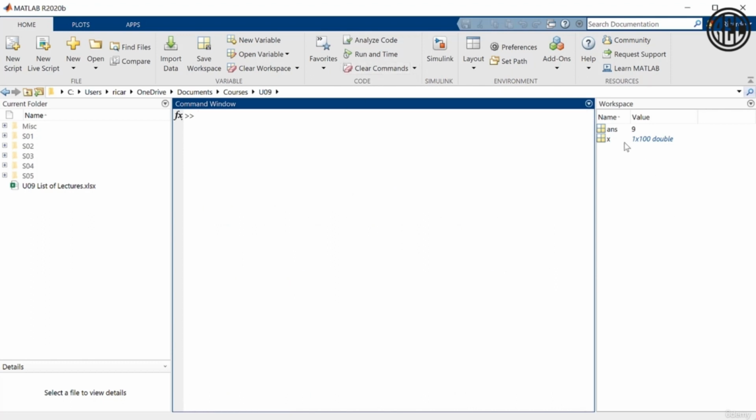Now let me clear this. And again, notice here that it says x is a 1 by 100 double. Now I could also say I don't want 100 points, I want maybe less points. So I can say x equals, again, the same command, linspace, still 1 to 10. But now, instead of taking the default of 100 points, I only want, let's say, 10 points. Or let's do 20 points. And semicolon. And now notice how this workspace now is going to change. So now it is a 1 by 20 double.